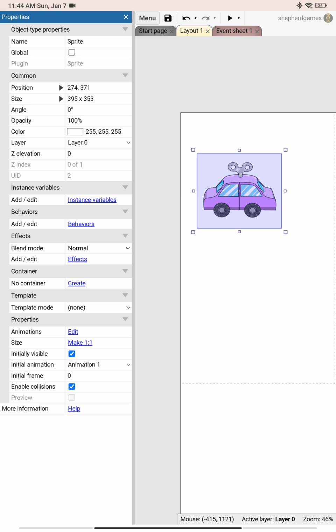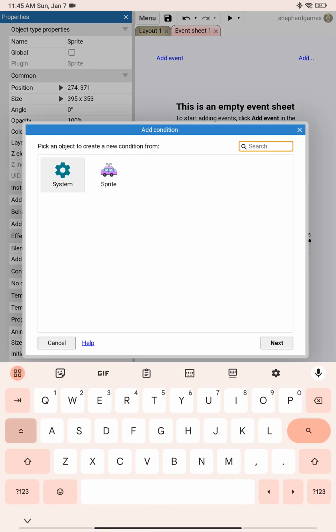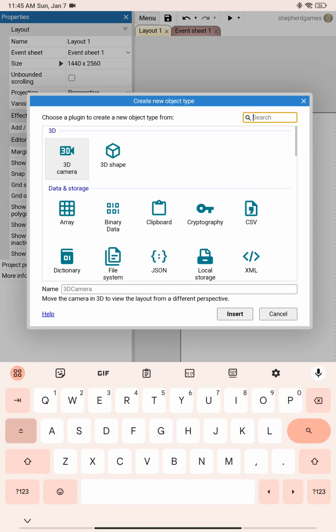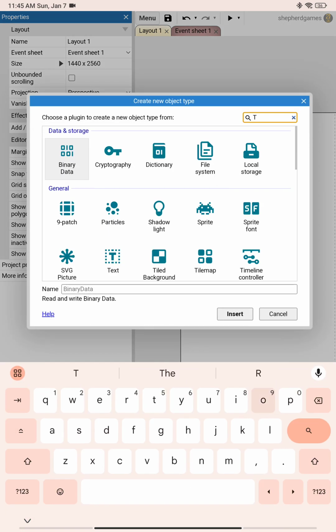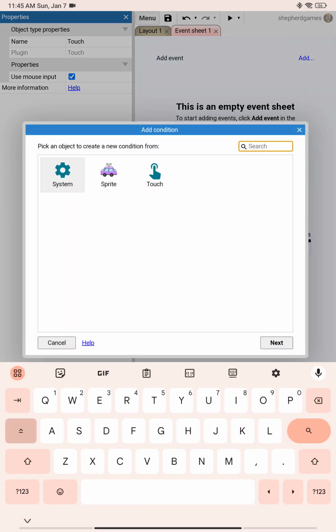So there are a lot of other properties. We are not going to look at them right now. Let's only focus on what we have learned. So let's go to the event sheet. Let me add an object called touch. Okay, so let's add the event.